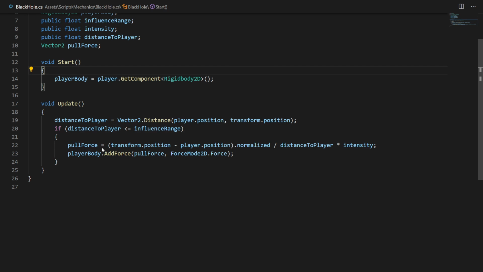So pull force is equal to transform.position, which is the position of the black hole, minus player.position.normalized. Then we divide it by the distance to player, so we scale it down depending on how far away the player is from the black hole. And finally we multiply it by intensity.